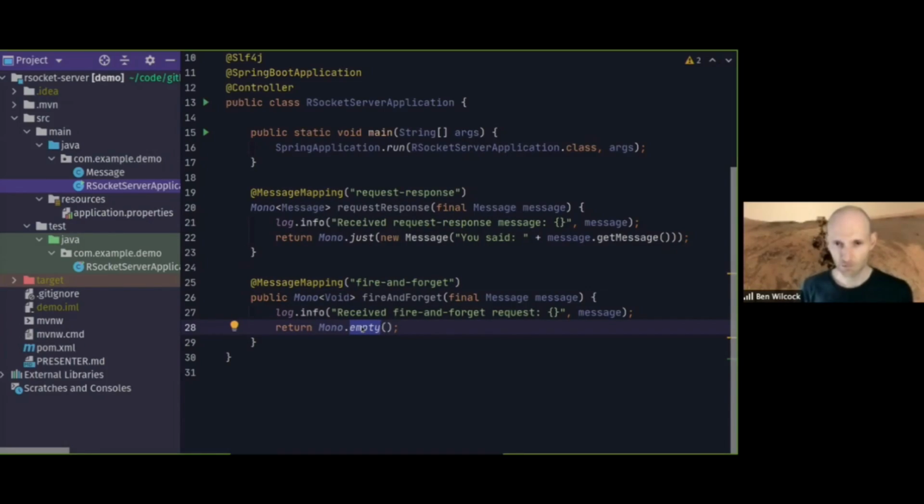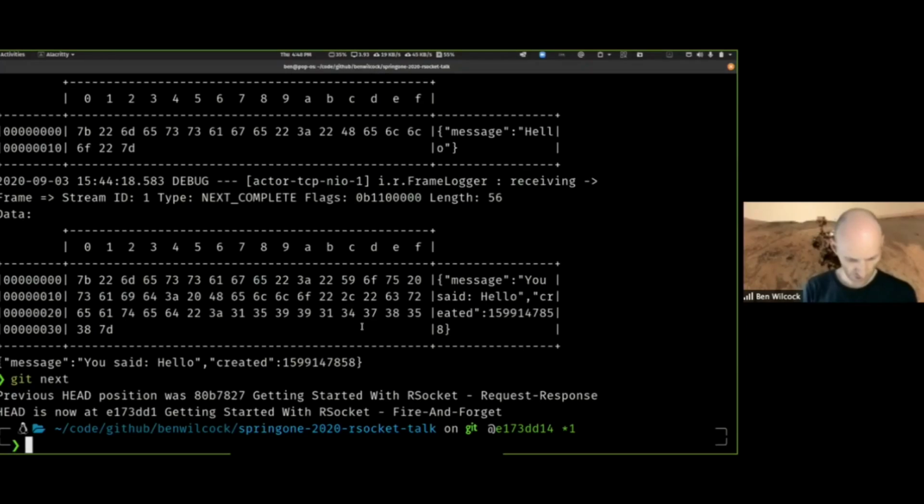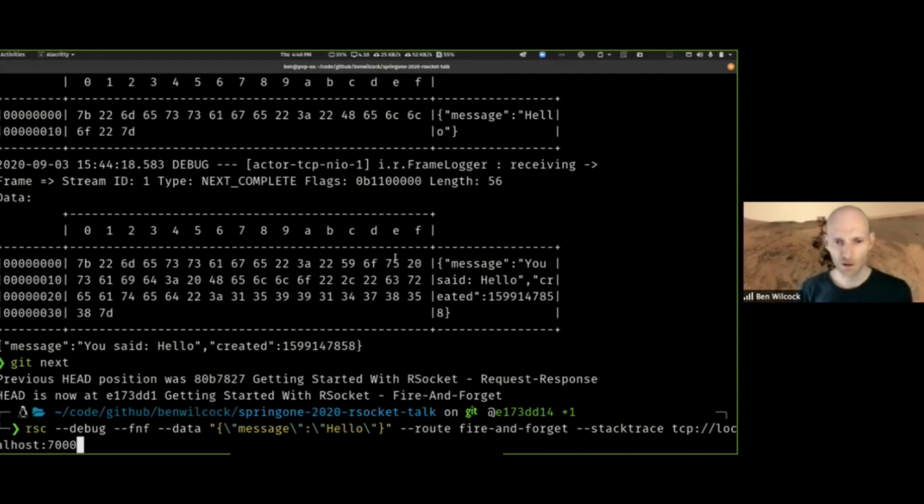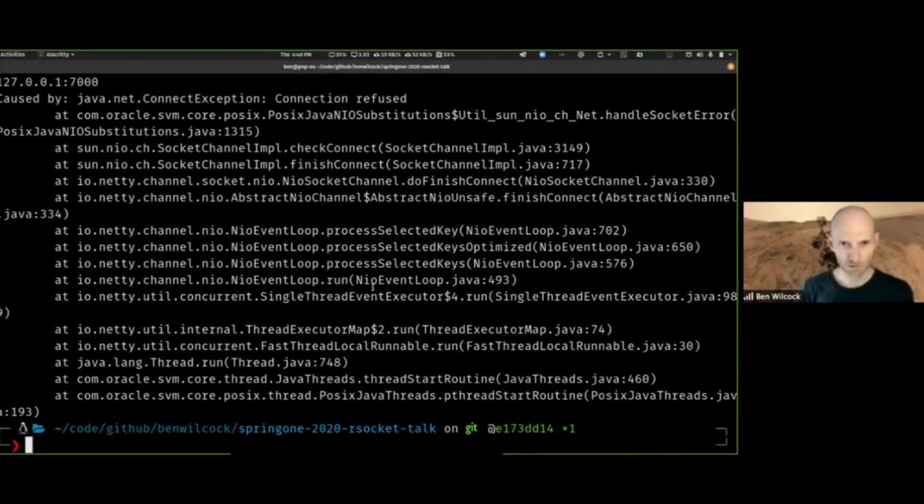Again, we can test it in a couple of different ways. So if we go back to RSC, we can use the debug. And this time I'm going to tell it I want FNF, fire and forget. But overall, the data is the same. It's still using a message. So here we go. Oh, that didn't work, did it?